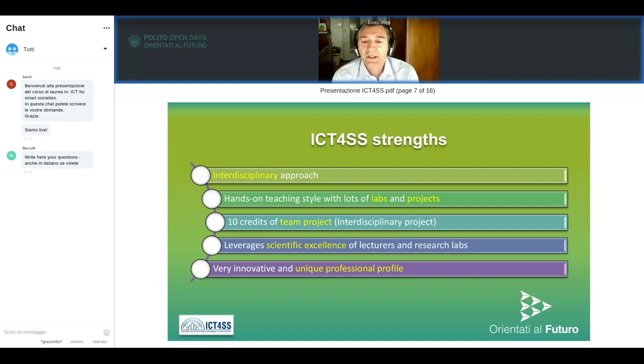During the second year, we do a team project, which is called the interdisciplinary project, which is a teamwork on an important problem, which is very often defined by a company and of interest to that company for 10 credits, where students can really put their skills at work and really achieve very interesting results, which are very often published in scientific papers.